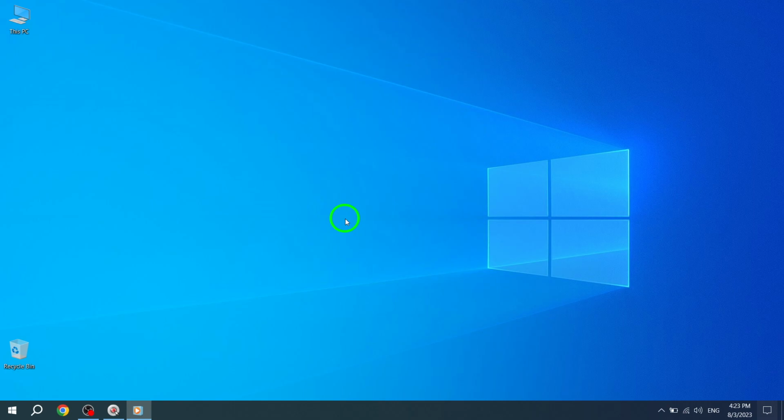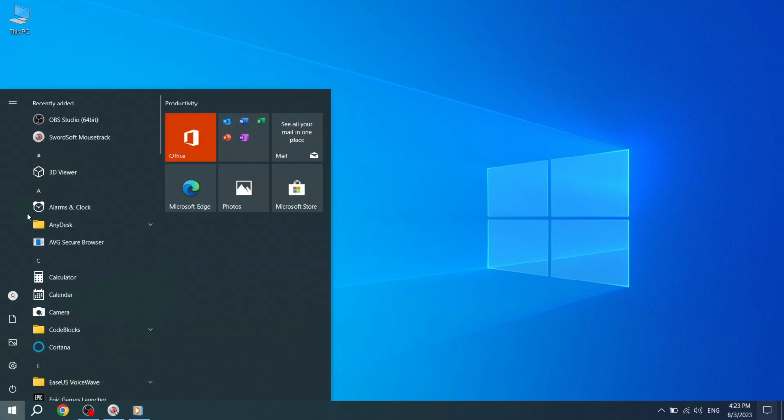Step 1. To begin, click on the Start button located in the bottom left corner of your screen. This will open the Start menu where you can access various applications and features. Excellent. Now, let's move on to the next step.